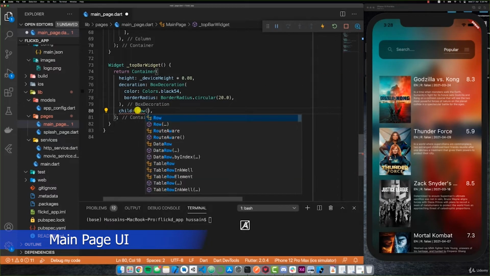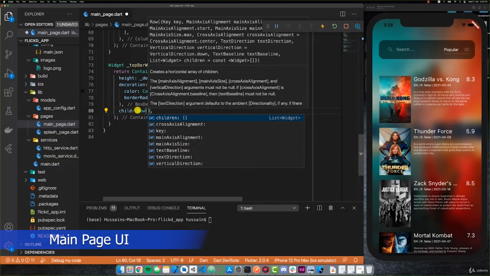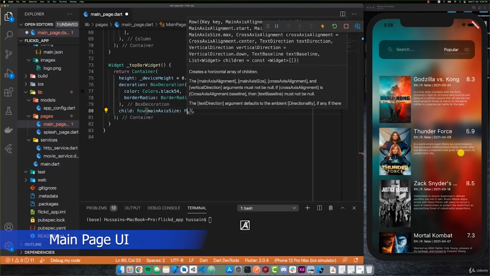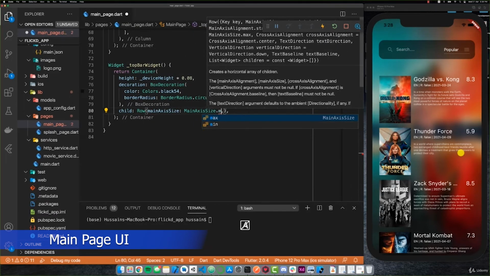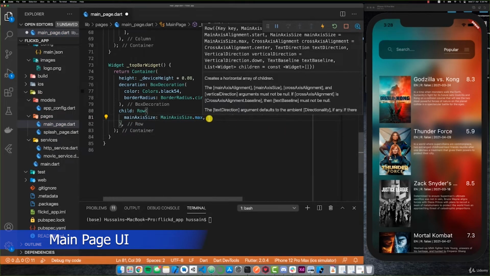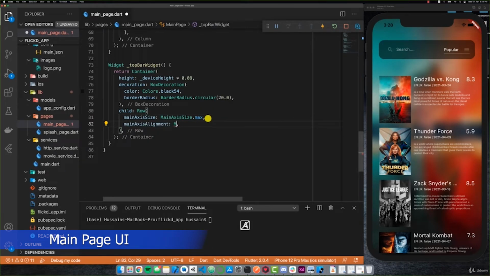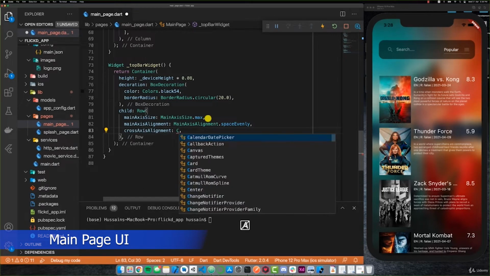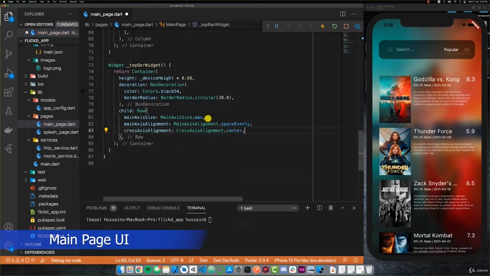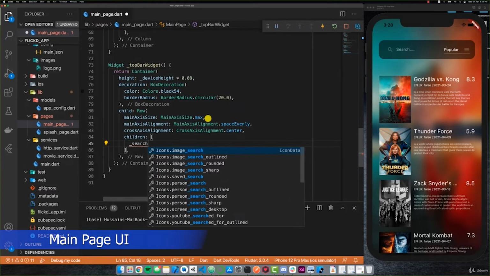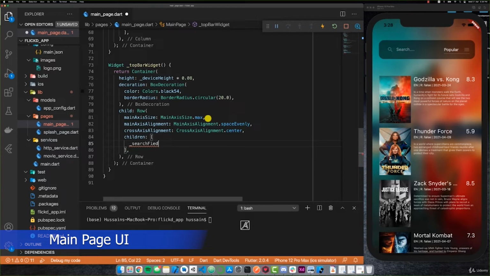So I'm going to have the Row widget, and the row widget, similar to how the column widget works, also expects us to first give it some attributes for main axis size. So I'm going to do MainAxisSize.max. Followed by that, we're also going to require the main axis alignment, which is going to be MainAxisAlignment.spaceEvenly. And finally, we'll require crossAxisAlignment, which is going to be CrossAxisAlignment.center. And finally, we'll require the children. And the children in this case are going to be another function, and I'll call this our search field widget.